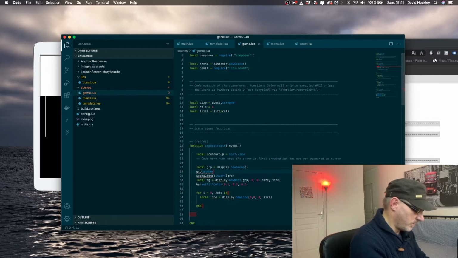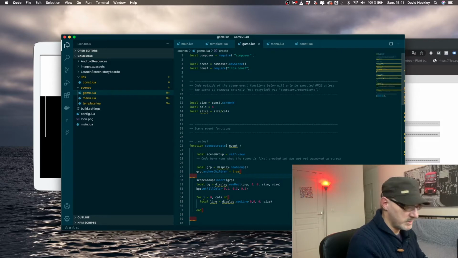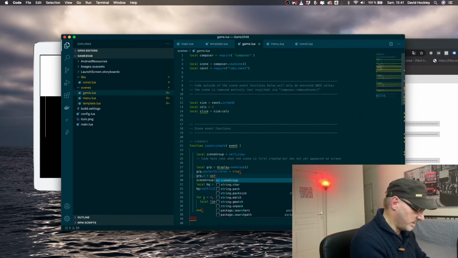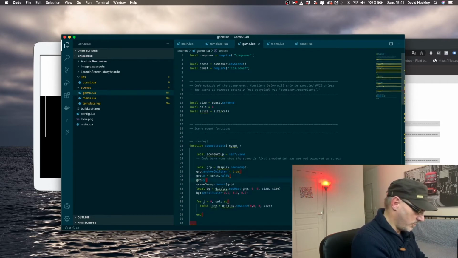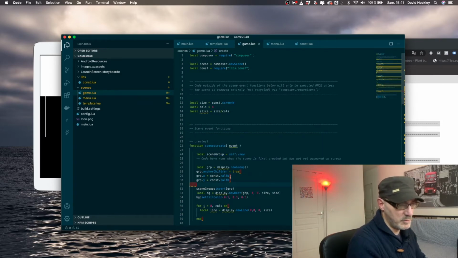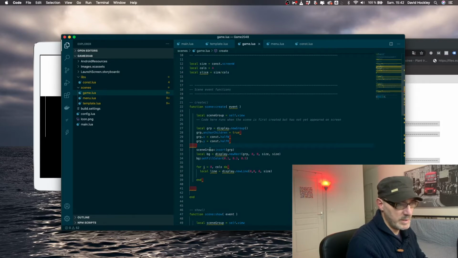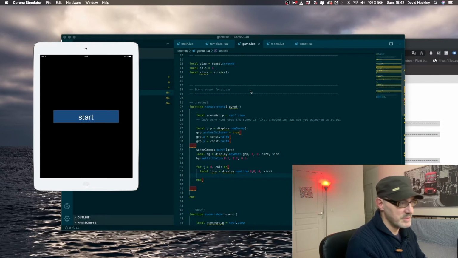group.anchorChildren equals true, and we're also going to put this group in the center of the screen, group.x equals const half width, and group.y equals const half height. So now we have the group which is positioned in the center of the screen. We insert this group inside the scene, add the background to the group in the center, add the lines. This is the first vertical line. We're going to have to change the color to blue, and let's relaunch this and see what happens.